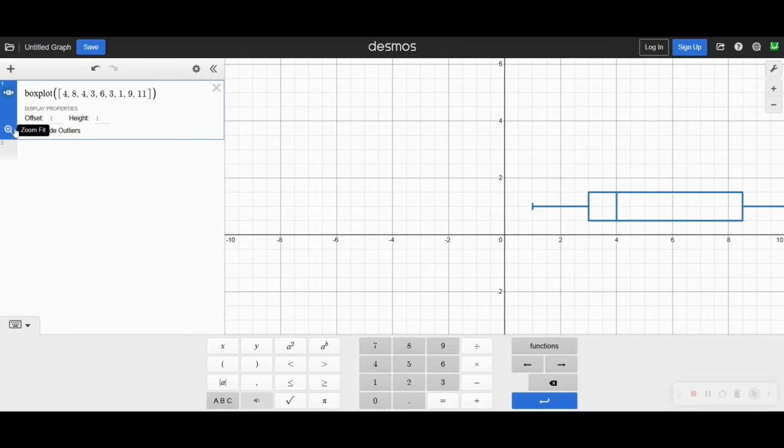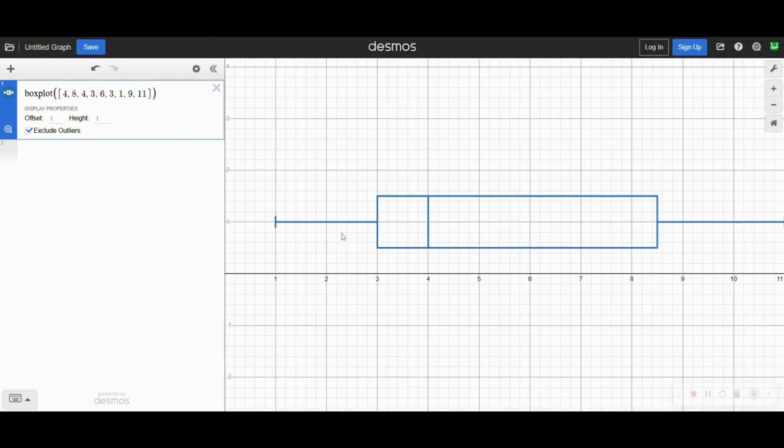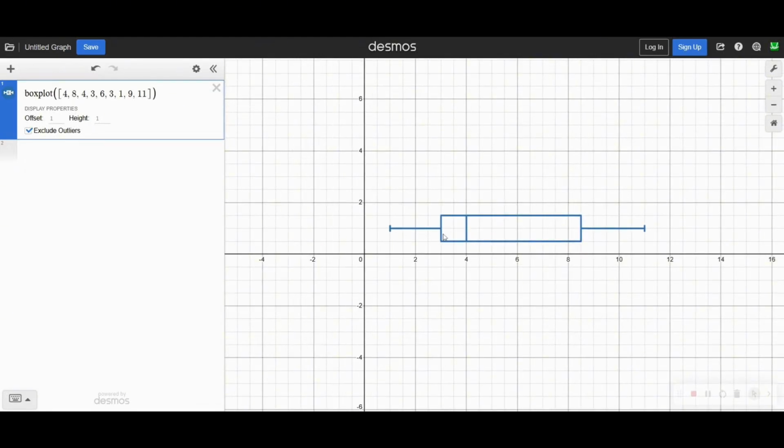Now, I'm going to go to the little zoom fit magnifying glass and click it so that it centers things nicely. Now, if you need to zoom in, zoom in. If you need to zoom out, zoom out. But you could take a look at this and notice that you have a lower extreme that lines up with 1. Don't believe me? Zoom in. There it is.